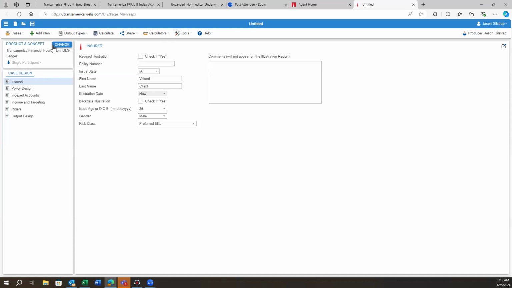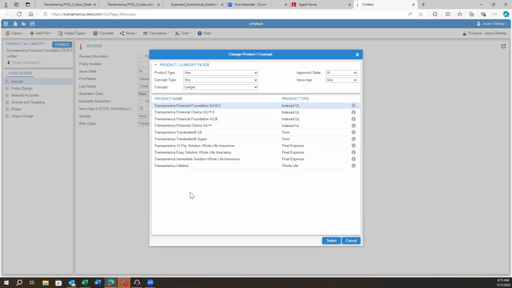So we're just going to do a mock customer here. We're already on the right product, but if you needed to change, you can change to any of our products as long as they're available in the specific state that you're working in.